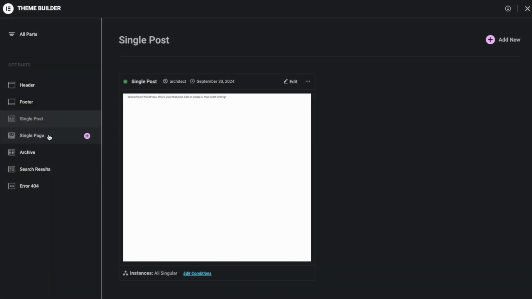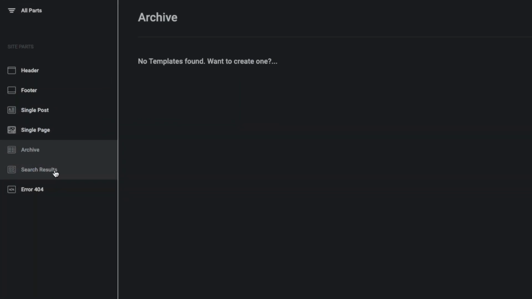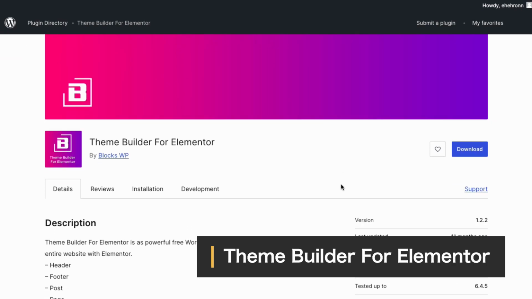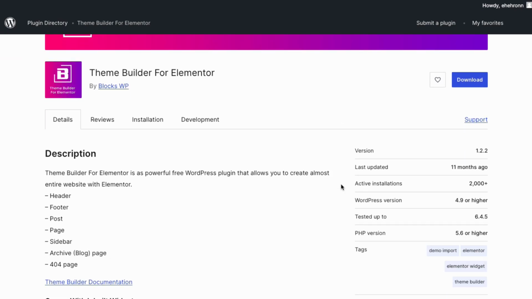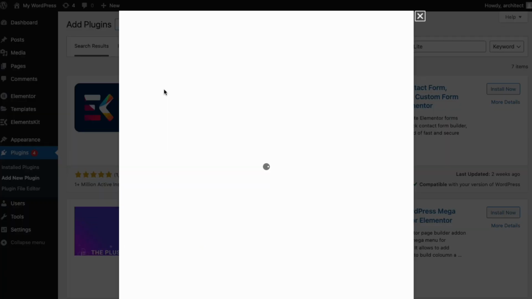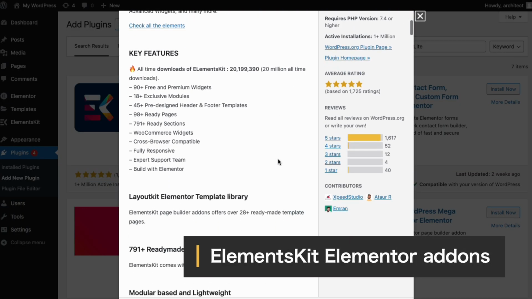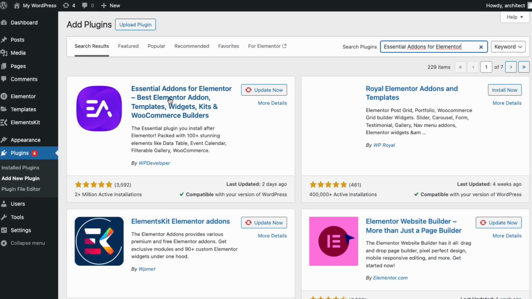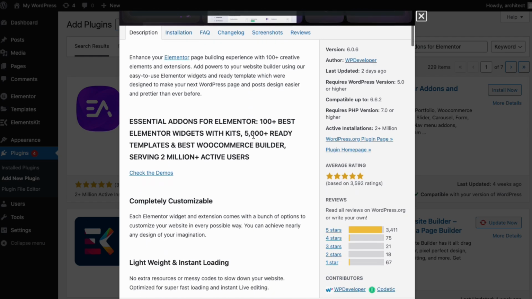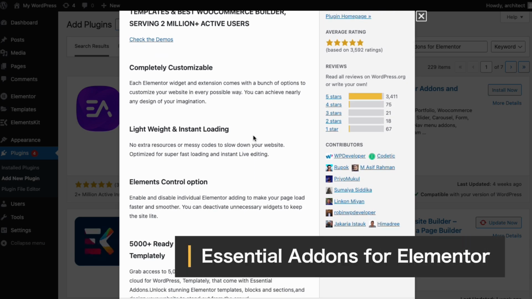If you're looking to edit your theme's base templates like page, post, search, header and footer, and more for free without Elementor Pro, I recommend the Theme Builder for Elementor plugin, link in the description. If you're looking to add in a mega menu, more elements, header and footer for free, I recommend the Elements Kit plugin, link in the description. If you're looking for Elementor templates to easily let you start from designed sections and a lot of new elements, I recommend the Essential Add-on for Elementor plugin, link in the description.